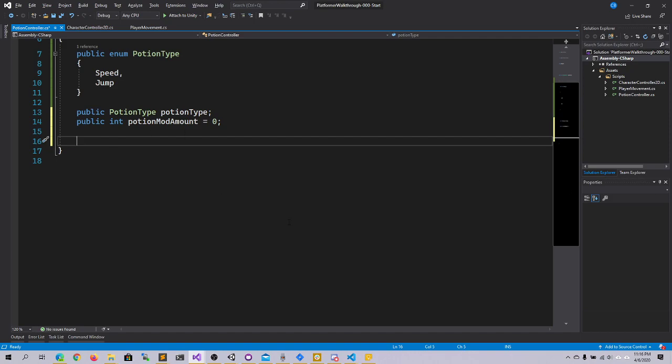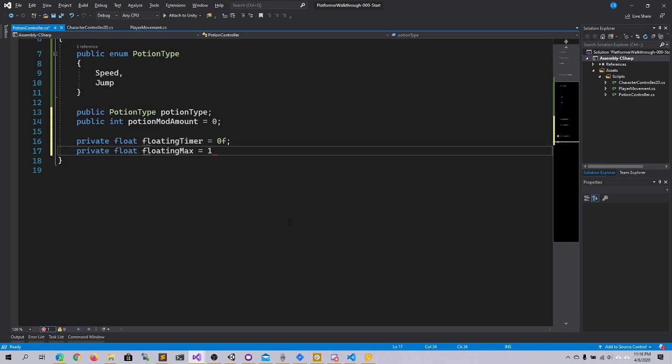Now, let's create 3 variables. private float floatingTimer. This one is basically keeping track of how long we have been floating. Private float floatingMax. This one is a hard-coded variable we are setting in our code to say how long we want to be floating. We're going to apply that to be 1 second, and you'll see down below how that works.